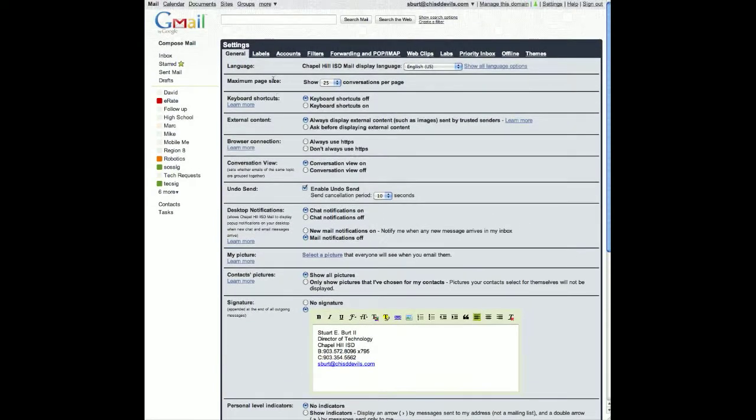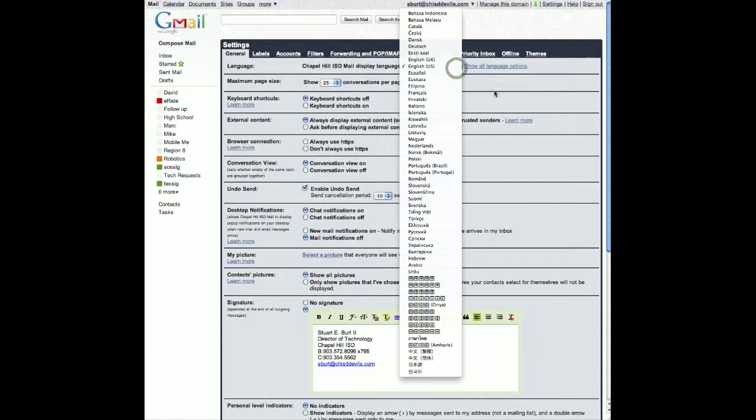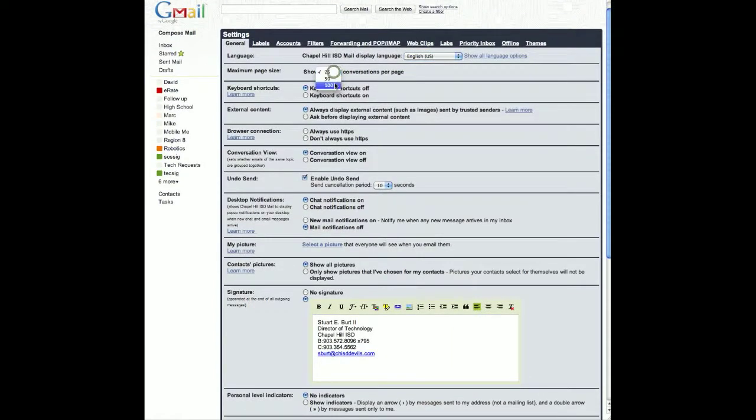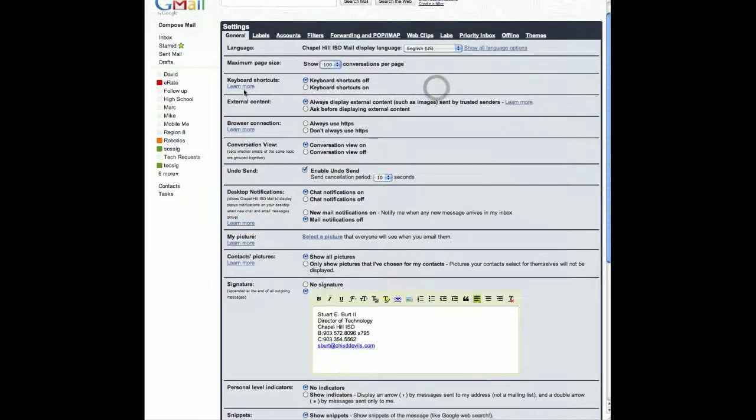So kind of going down the line here, if you want to change the language, you can change the language to any language. You can show as many conversations per page. Like it was only showing 25, you can have it show up to 100 on one page. So if you keep all of your messages in the inbox, you can actually have it show more. There are some handy keyboard shortcuts for if you use Gmail on a daily basis, where you can just hit a letter on the keyboard and it'll go to compose email or whatever, and you can learn about that by clicking on learn more.